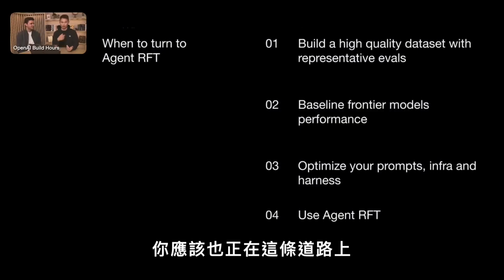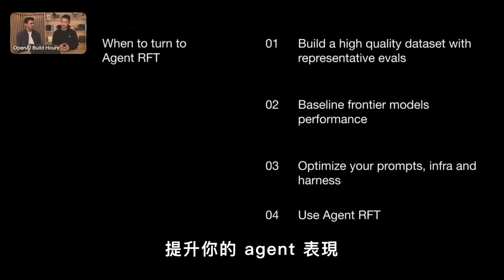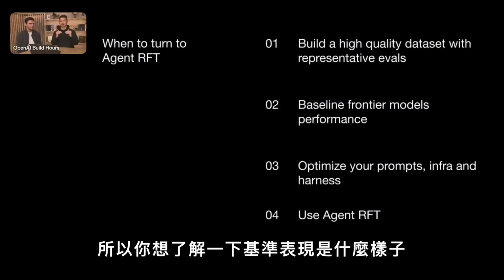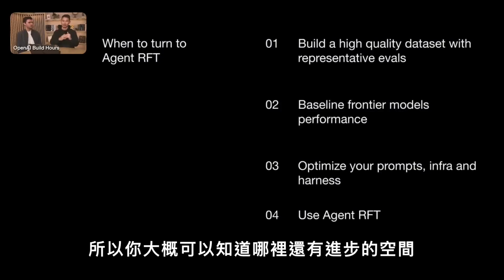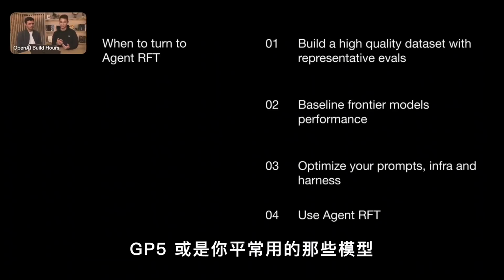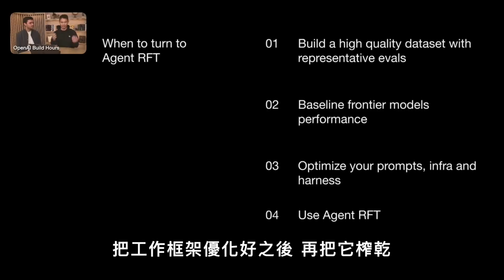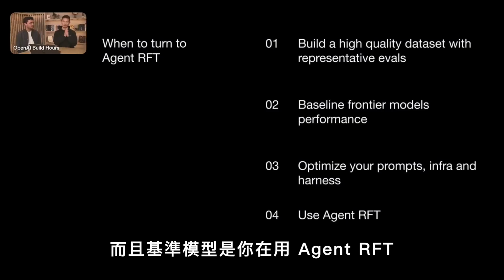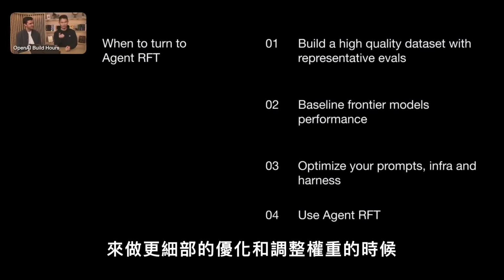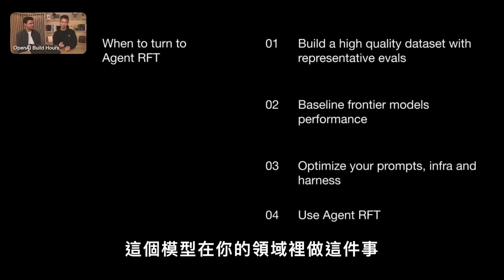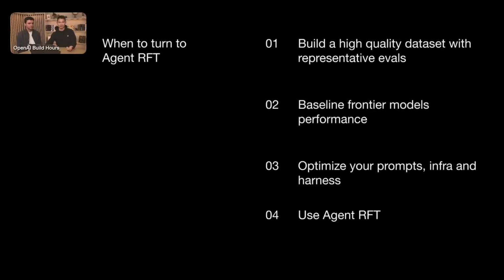Second of all, you're probably on this journey of improving your agent performance. So you want to figure out what the baseline performance looks like, so you know where to improve from there. You probably want to run these baseline evals against GPT-5 or whatever models you like using. And then from there, you want to try to optimize the performance without fine-tuning, because that's often one of the easier ways to get better performance. You might want to adjust other parts of the task, like improving your prompts, improving your infra, improving your task harness. And then after you've squeezed all the juice out of the task and base model, that's when you turn to Agent RFT to further optimize and start changing the weights of the model to be fundamentally better on your task and your domain in an end-to-end fashion.